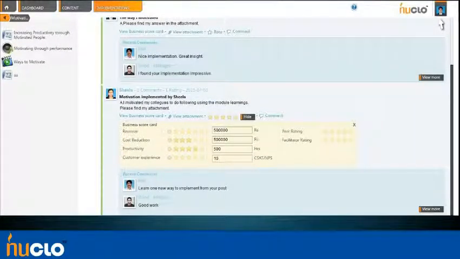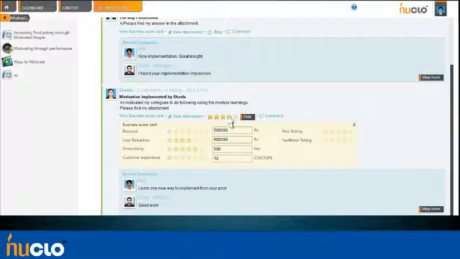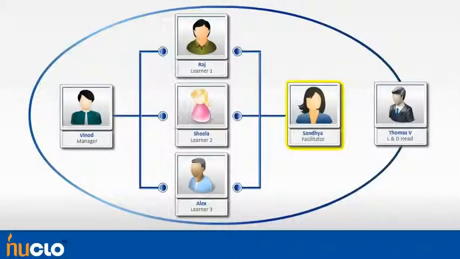In due course of time, he is required to assess some of his peers' implementations as well. When he does that, his learning continues because he learns to assess others better and therefore assess his own strengths or weaknesses. Sandhya's viewpoint as the facilitator of the program is different.